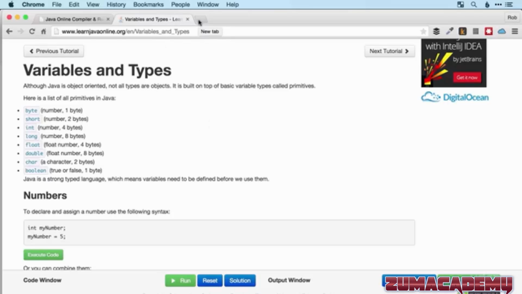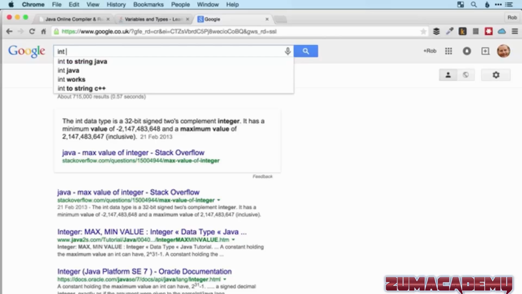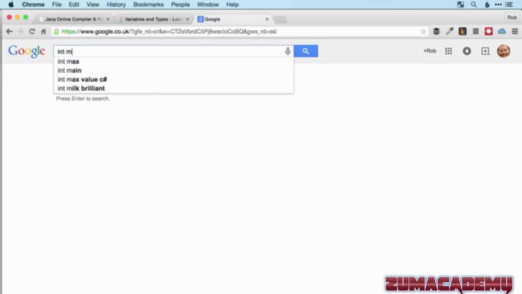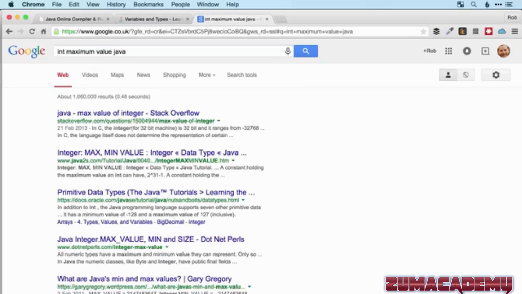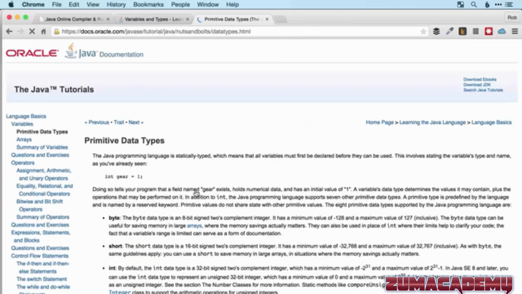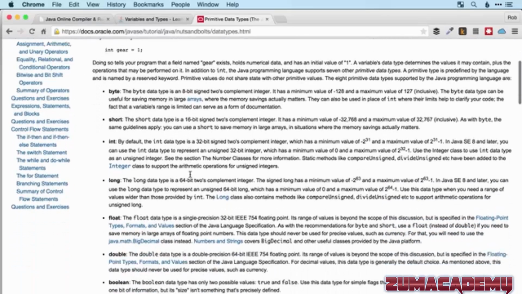So the number of bytes here refers to how big the number can get without causing an error in the program. So if, for example, I want to check how big an int can be, I would Google something like int maximum size or maximum value, let's say, in Java. And I like the look of that third result there. So in fact, we've got the values for all of them there.